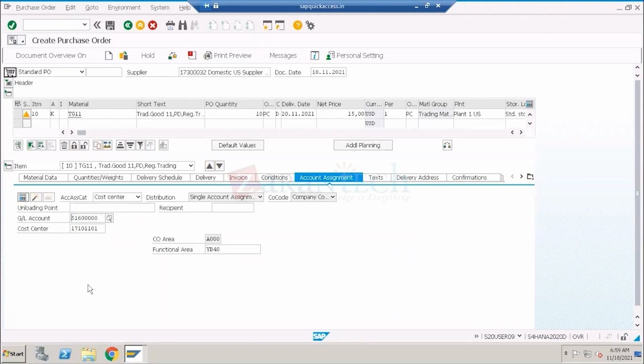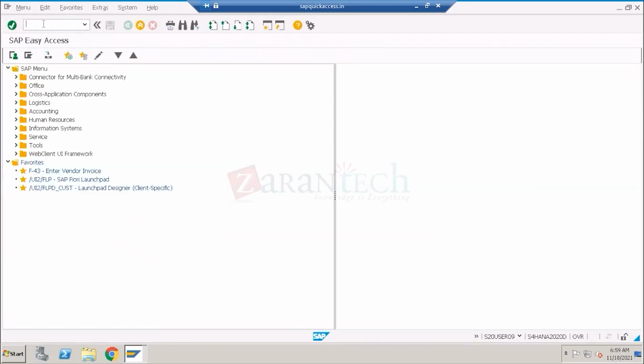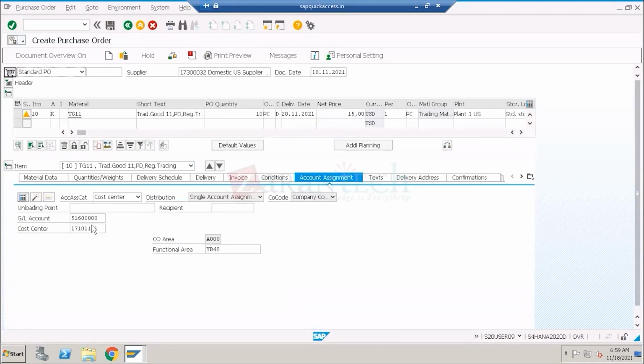So here you can see, if I go to FS00 and give this account here, see here, it is a consumption account. It is not the balance sheet account. It is going to be called the primary cost element. Because the cost center always looks for an expense account, I am giving the consumption account.